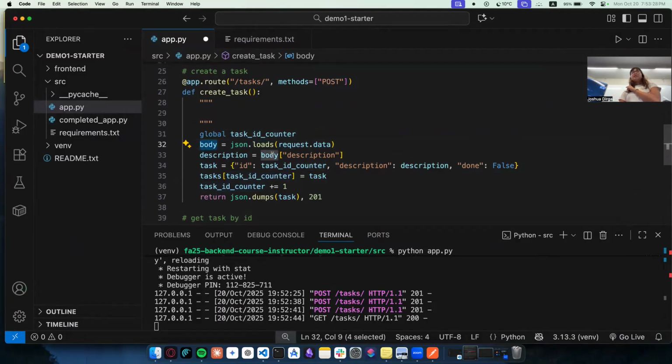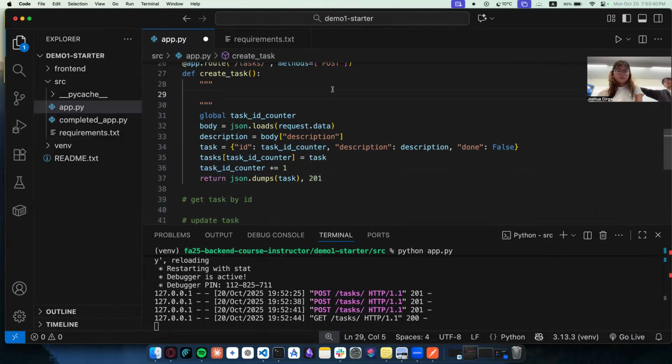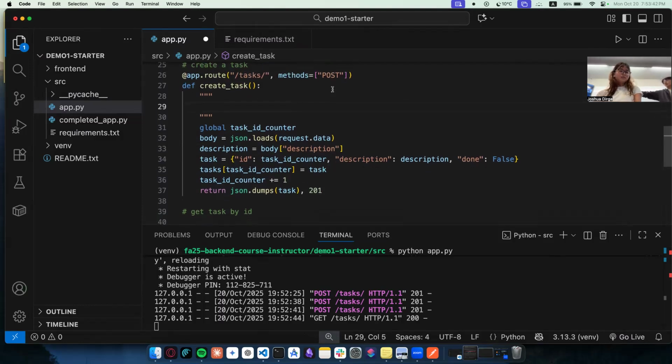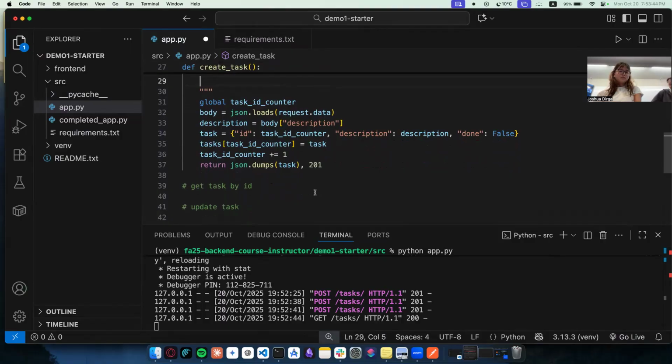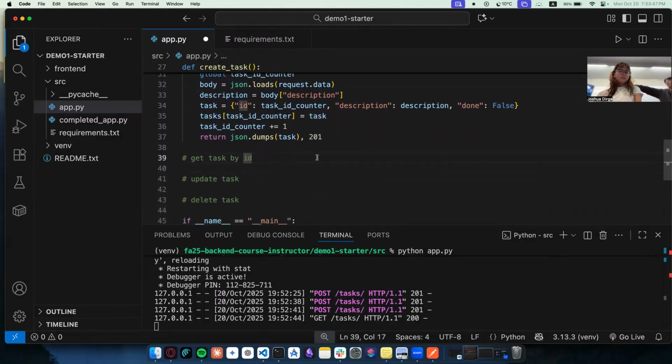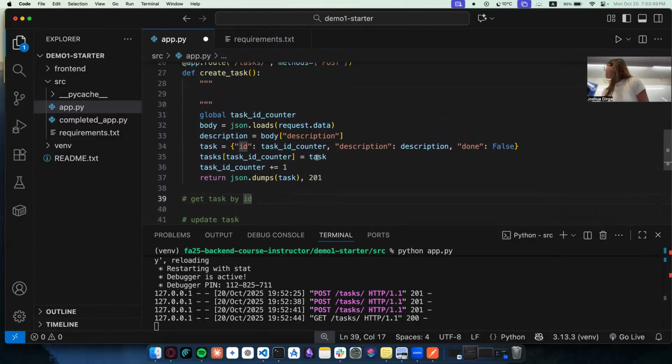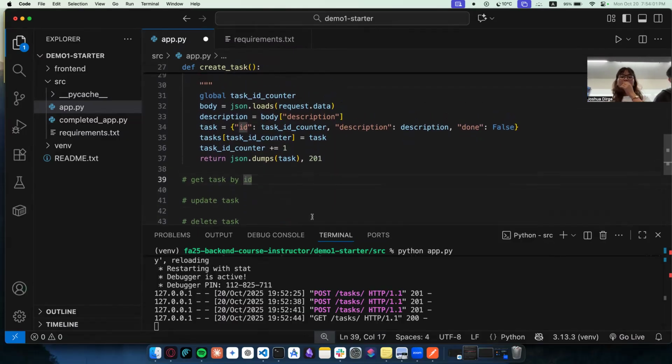So then from the body, we can get the description by just calling the key, which is description. To clarify, this is what Flask does. Flask takes the body we gave it and attaches it to this variable they already made for us, request.data. And then we just take that data and load it as a JSON. That's why we can do description equals body description, because what we get from here is already a JSON format, nicely packaged for us by Flask. And then we just have to use it. Any other questions?